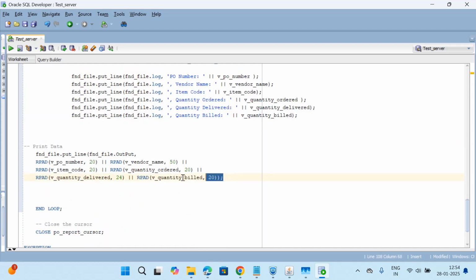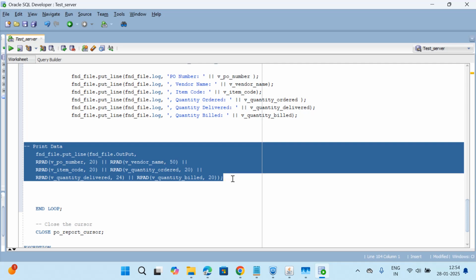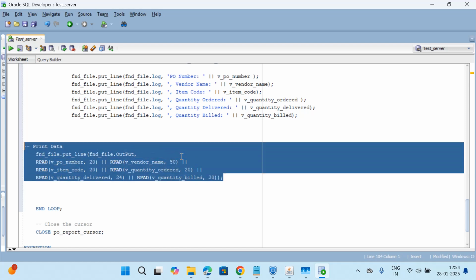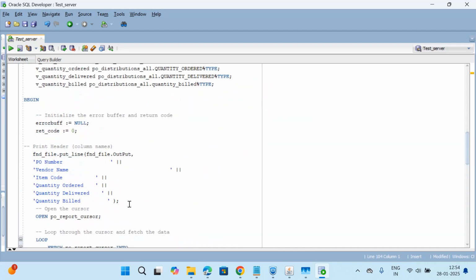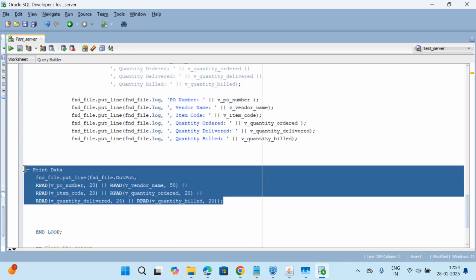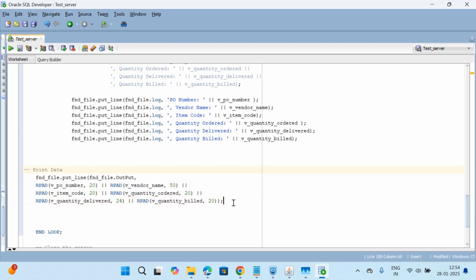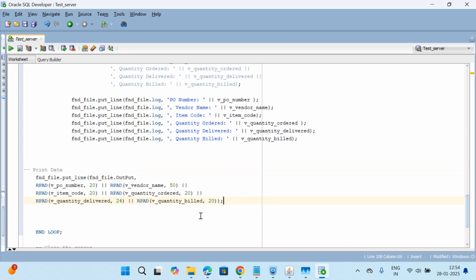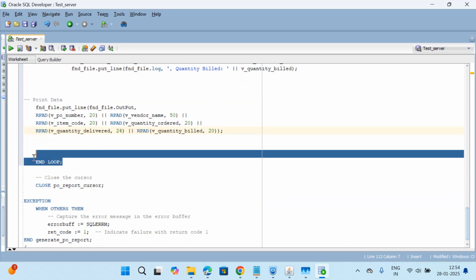After this will be the main part. This is FND_FILE.OUTPUT, so we are printing these records in the FND file output. This will be our output. We have created headings over here and records over here. These two will run parallelly, and we can see both in the same page. After this I have ended the loop.